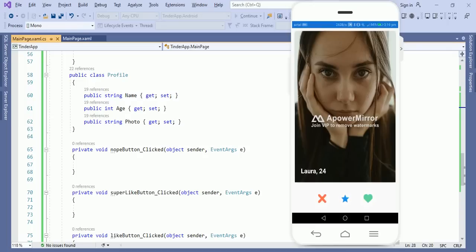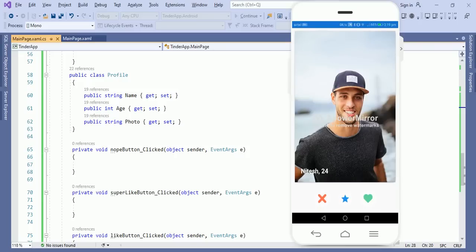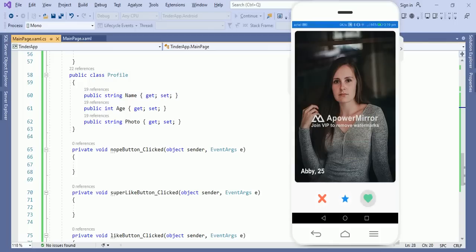Here, you can see the result as expected. So if I click on this button, nothing will happen because we have not done anything in the backend event handler. Okay, so here you can see the result is as expected.